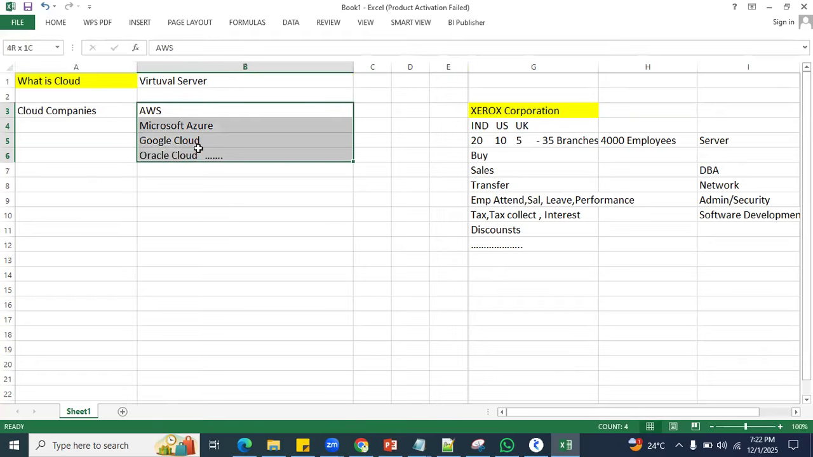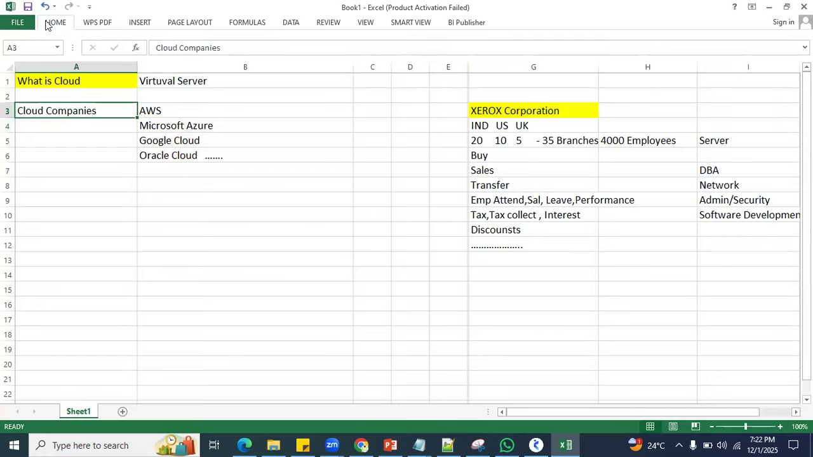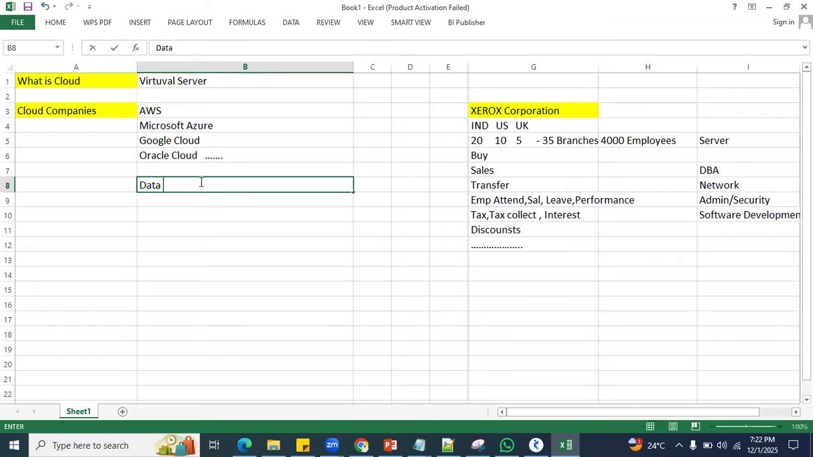What these cloud companies have done is established data centers across the world. You might have heard recently that in Vizag we are going to get a Google data center. Already in Hyderabad, we have an Oracle data center, an Amazon data center, and a Microsoft data center. In Mumbai, we have them already.